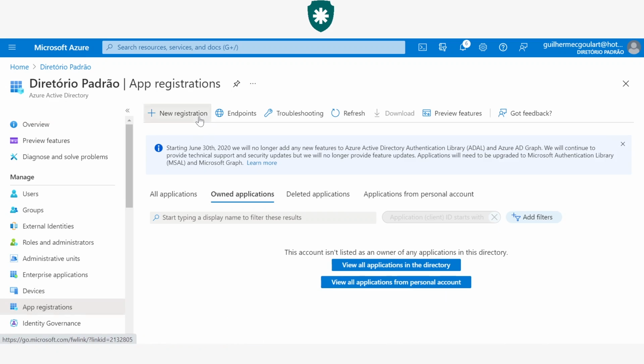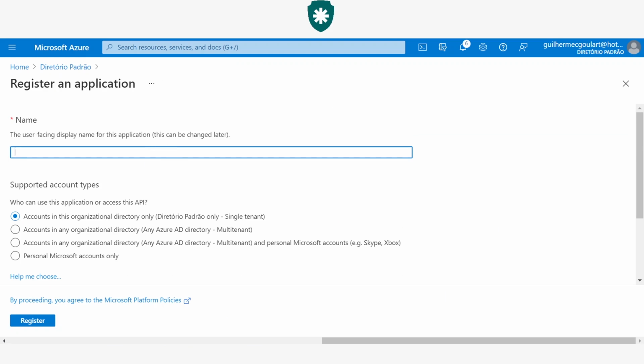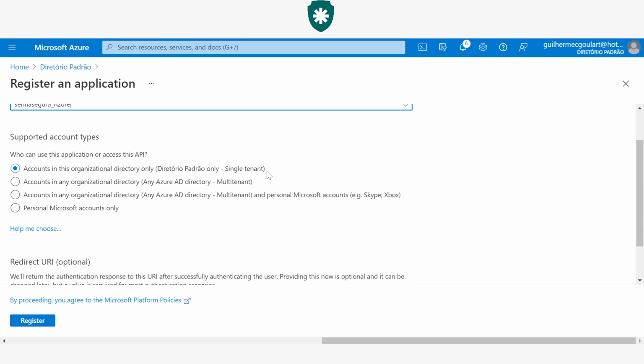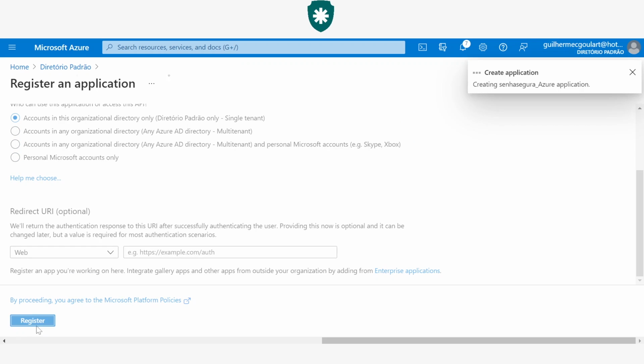We are going to create a new application. The name of the application, Senha Segura Azure. I'll use the same name as our account in Senha Segura. Here I will leave this option unchanged, but you can change it if you need to. I'll register the application.